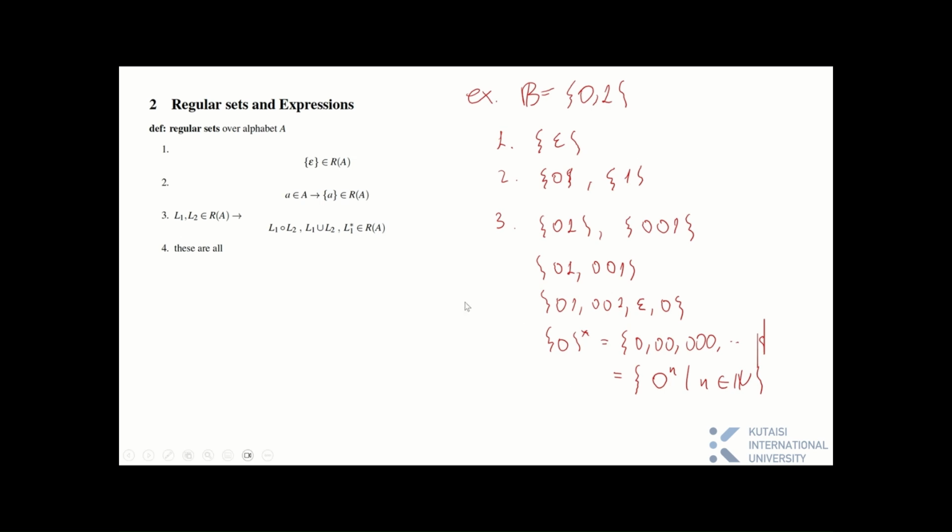So I'm defining what regular means. What I'm saying is the empty set is regular. I'm saying that every letter considered as a set is regular. And now I'm saying if two things are regular, their concatenation, their union, and the star are regular. So these things will all be regular. And number 4 says that that's it. If you cannot build it this way, it's not regular.